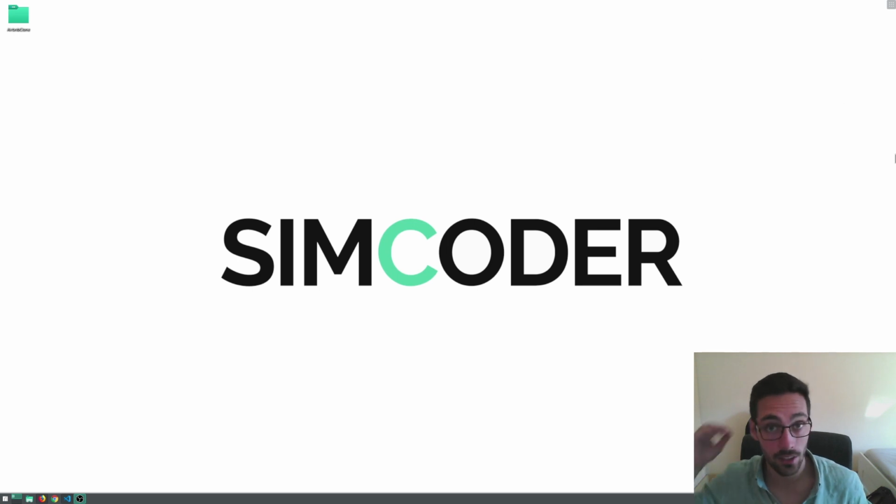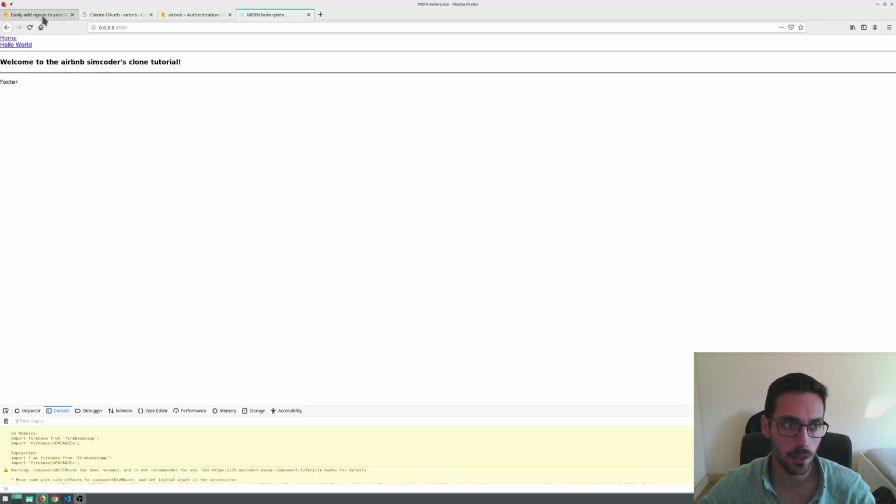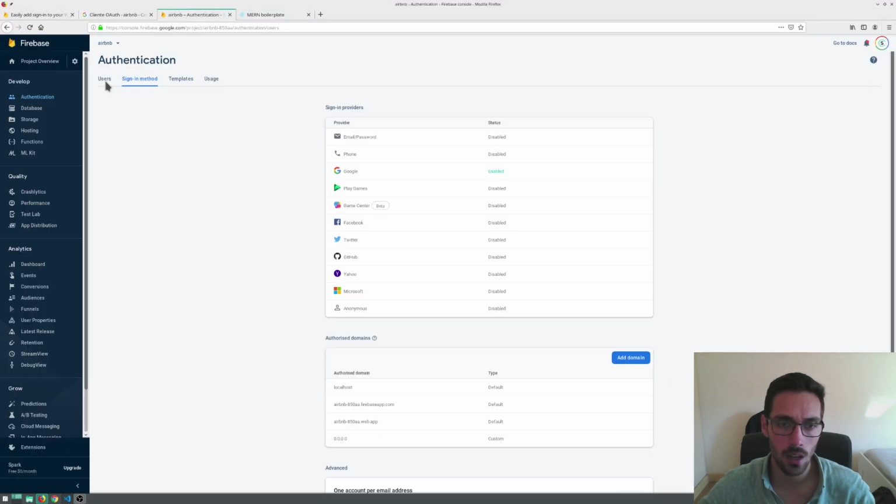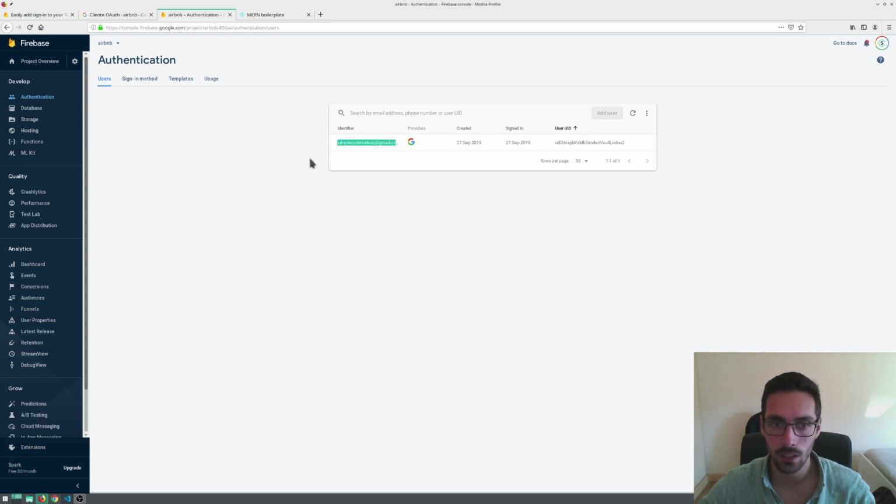Everything is working as it should be. We are able to log in a user. And one more thing that I'm going to show you guys is if I come in here in the authentication, go to users, you'll see that my email is there. So yeah, everything is working as it should be, and the user was created successfully.